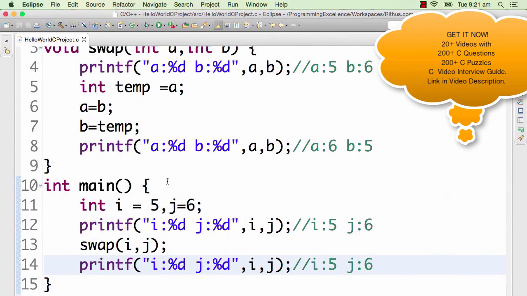Star A is equal to star B. So the value at A is equal to the value at B. What happens? The value at B gets copied into the value at A. The value at B, the value at 6004, is 6. 6 gets copied into the value at A. The value at A is the value at 6000. So the value here becomes 6.